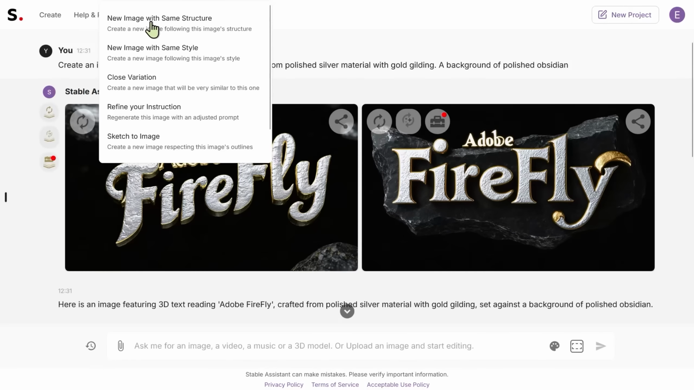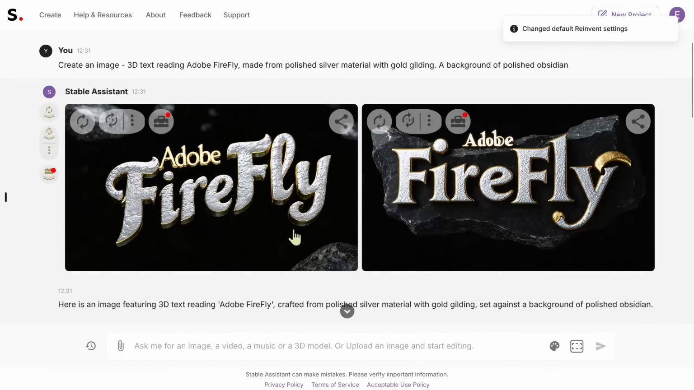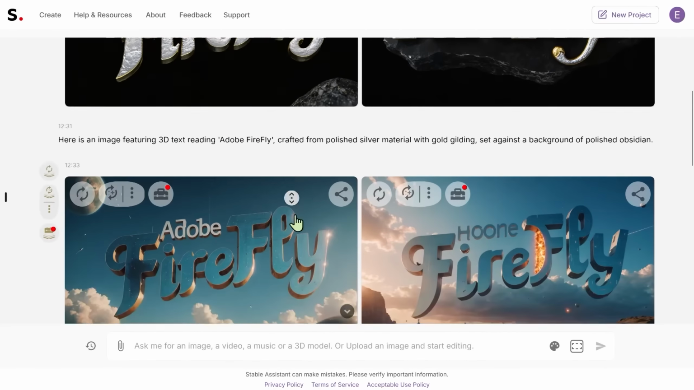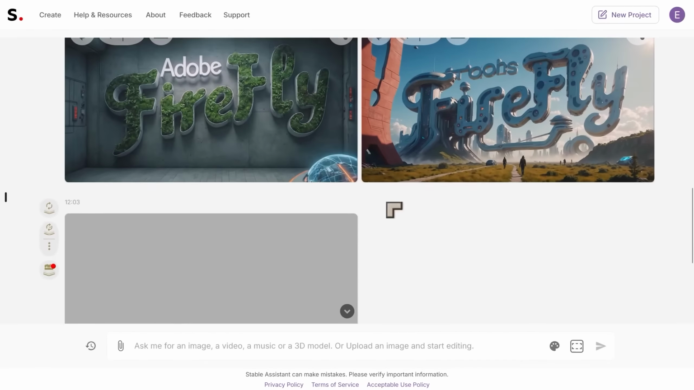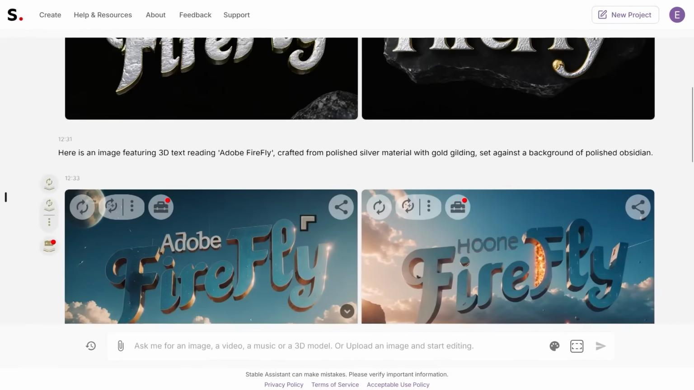So if I want to remix this one, I can say new image with structure. Let's just go with the default anime style, and it will create a new image with the new style. And you can see some of the images that I created with some styles that I dialed in.